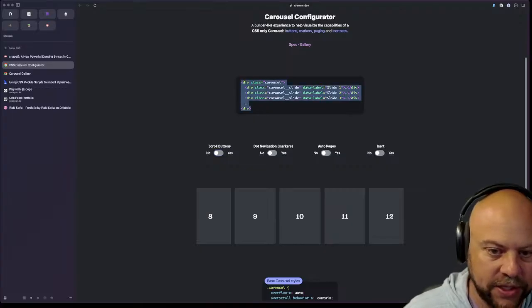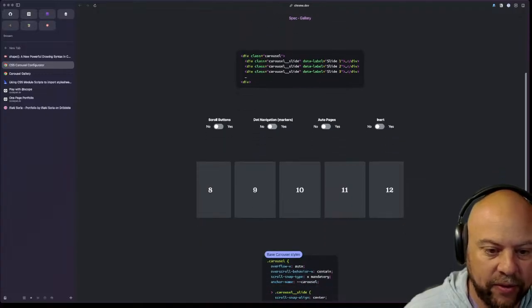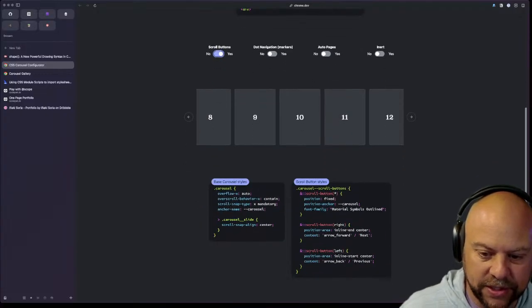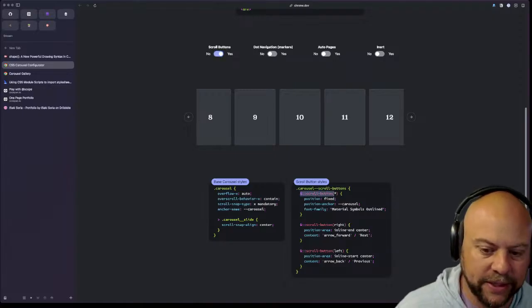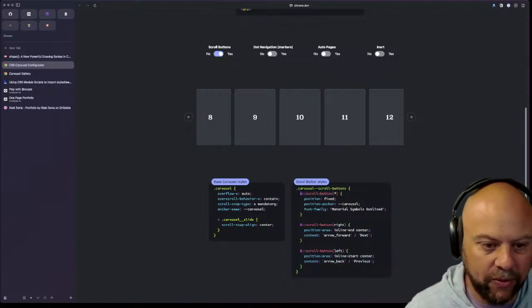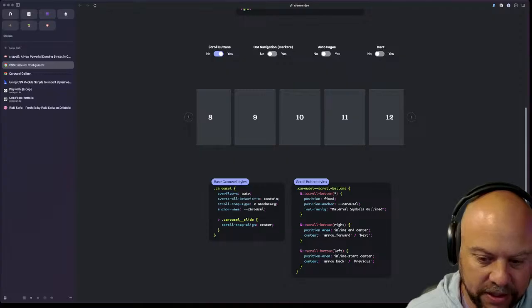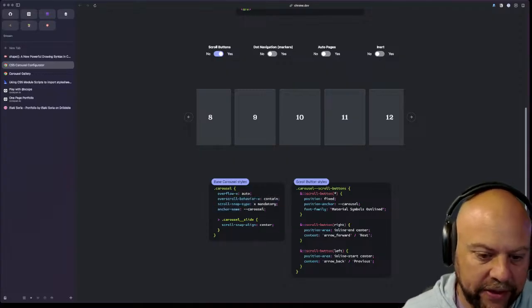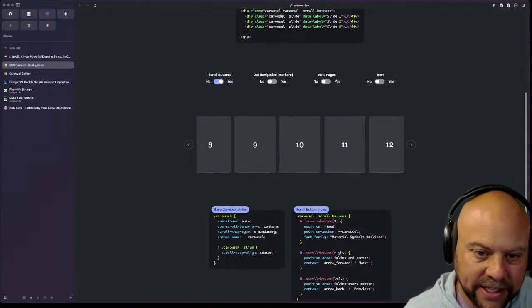It's like, hey, look, it's just a carousel. There's just a bunch of slides. But hey, do you want those left and right buttons? Well, that's just the pseudo element scroll button, and there's a left and a right one, and you can position them where you want and style them how you want. That's kind of cool. I think this is just what we want.